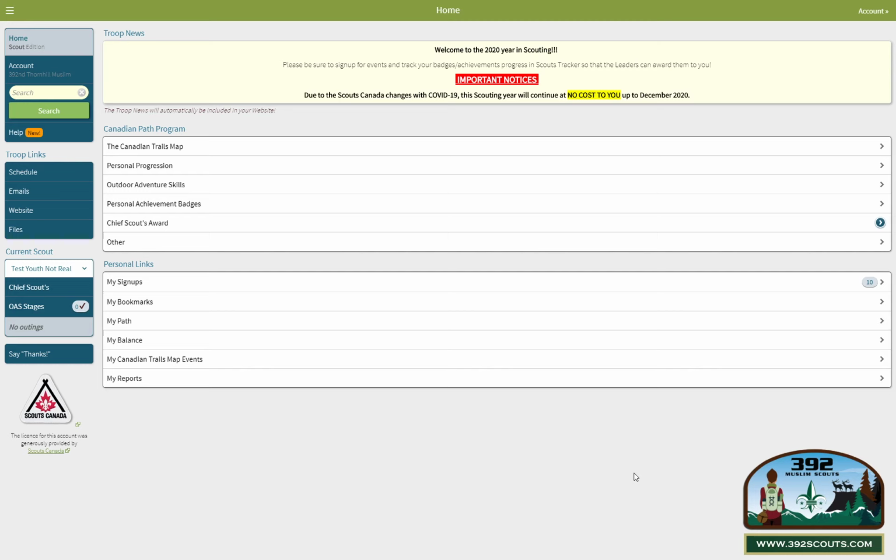Today, I'm going to take you through a short tutorial on how to register for an event as a participant in ScoutsTracker. The use of ScoutsTracker has become significantly more important during this COVID-19 era. The new Scouts Canada Pandemic Program Modification Standards require numerous control measures which are digitally manageable in ScoutsTracker.